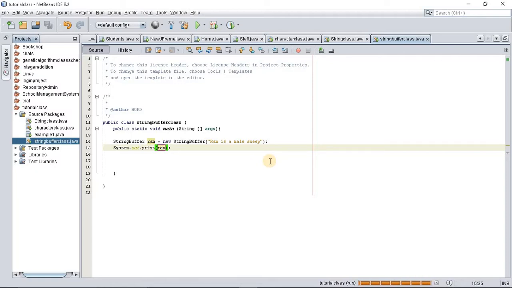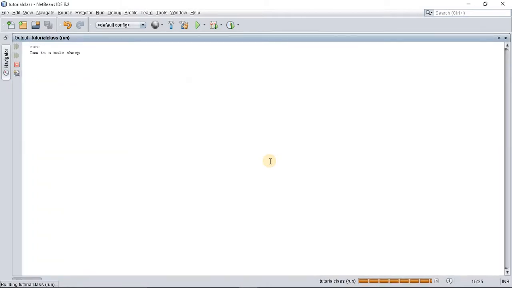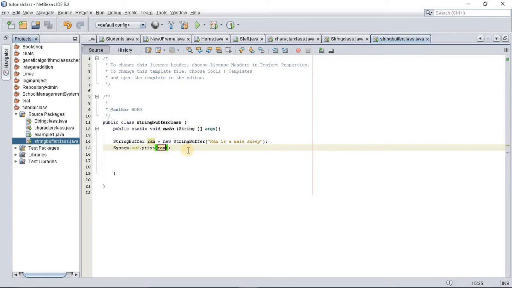Now before that comes up, I would like to tell you that when using string buffers, you try as much as possible to avoid wrong code, or else generally in Java, try as much as possible to avoid entering the code the wrong way. So here we say RAM is a male sheep. Technically it's the same thing if we had said string RAM equals new string RAM, or we just said string RAM equals RAM is a male sheep. But now string buffer allows you edits.